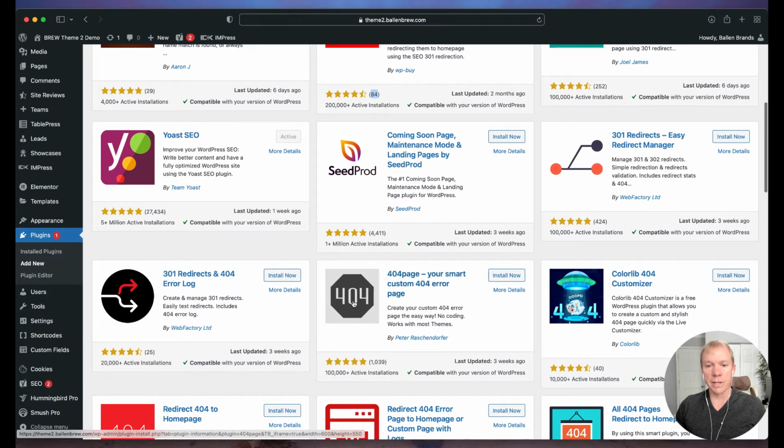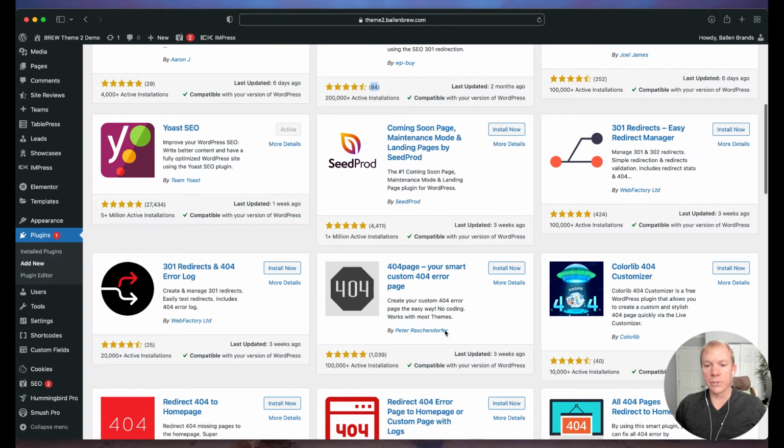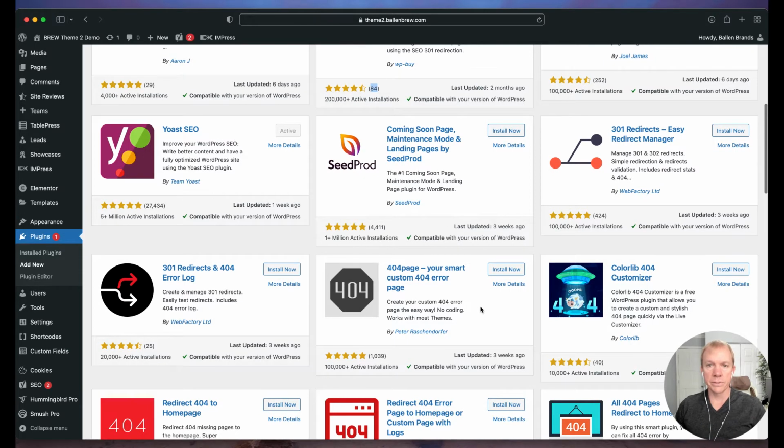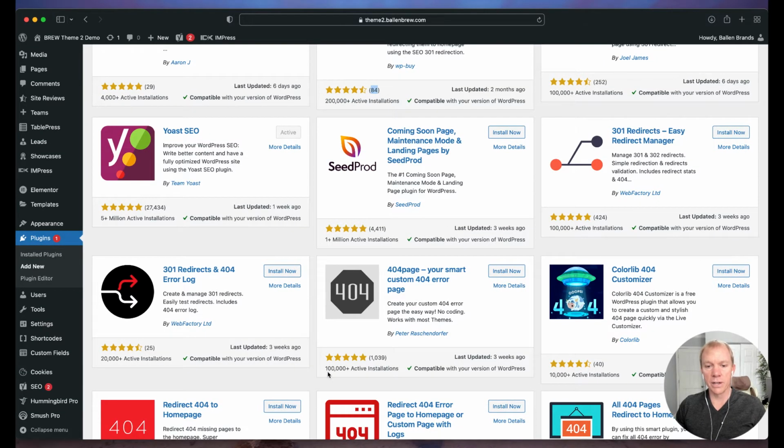It just looks like a stop sign with the 404. You'll see that it was updated 3 weeks ago, at the time of this making. It's got over 100,000 installations and 5-star reviews. It's a pretty solid option. So we're going to click on install now. Okay, it says it's installed. We're going to activate it.